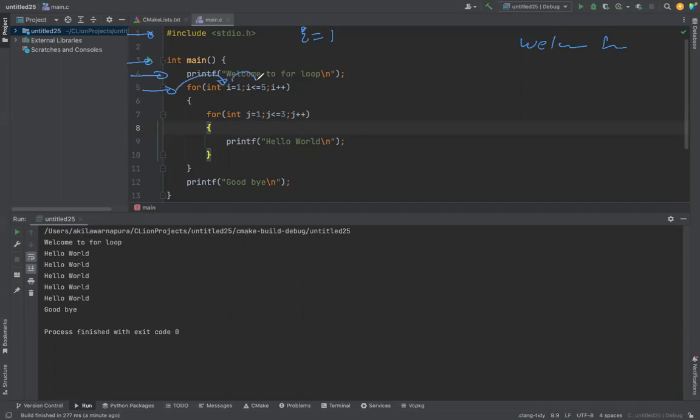After that, it jumps to the middle. i less than or equal 5. Yes, i is 1. It is less than or equal 5. Therefore, it goes inside the for loop. Inside the for loop, there is another for loop. Now the compiler comes to the inner for loop.